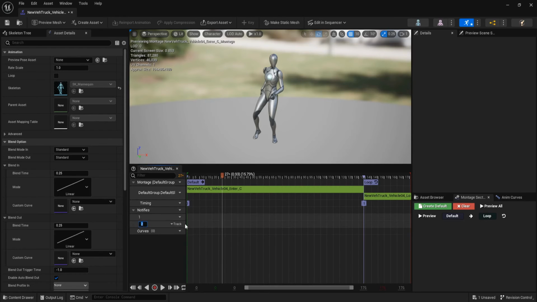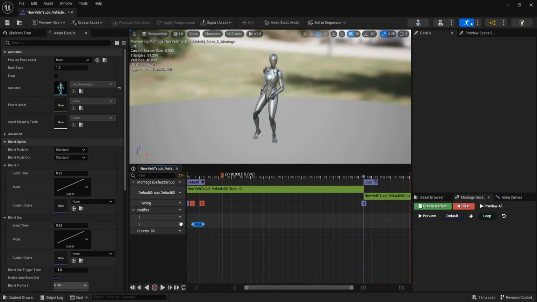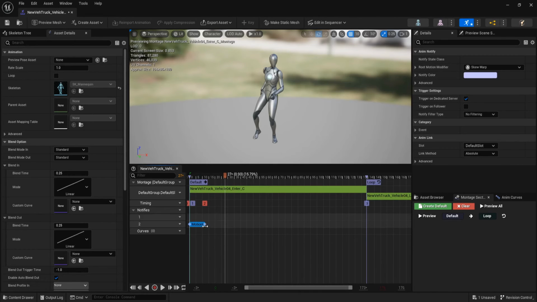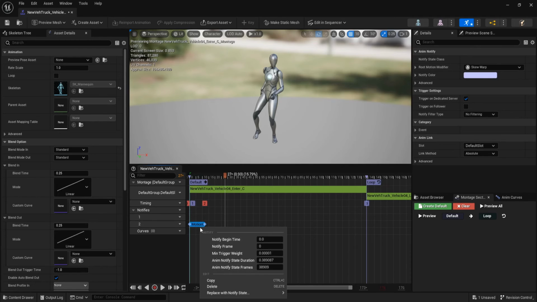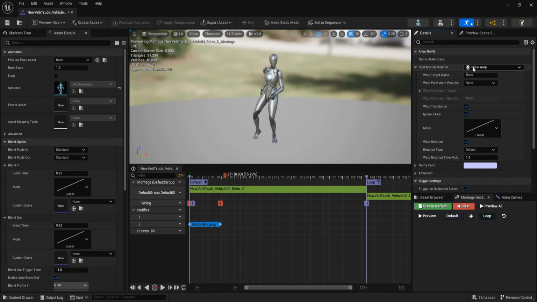Then add notify track, add motion warping, move it to 0, and we have to set the duration. The state duration is 0.799, and select this warp. In this warp, target name is interact.